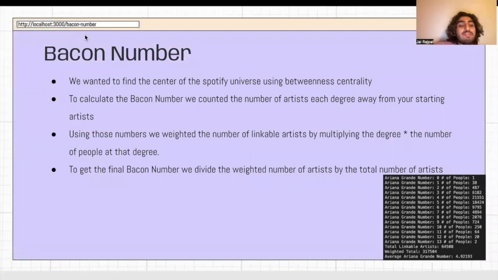Another thing we wanted to do was calculate the Bacon number for an artist. The Oracle of Bacon, which was a project that inspired this project, had a way to measure how much of a center a certain actor was. So we wanted to replicate this, but for artists, and we did this using betweenness centrality. So to calculate the Bacon number, we counted the number of artists each degree away from the artist you inputted.